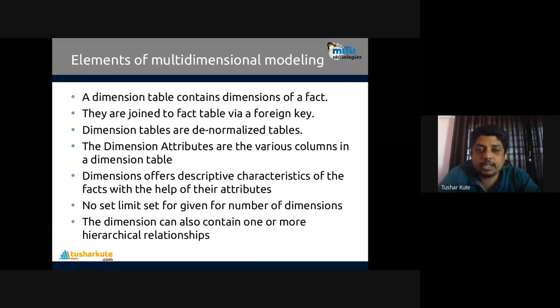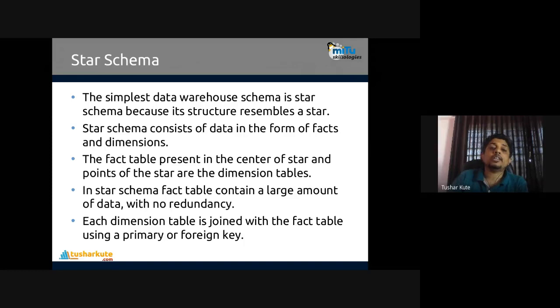Using a foreign key, and the dimension tables are denormalized. The dimension attributes are various columns in the dimension tables. The dimension offers descriptive statistics of the fact that will help their attributes. And there is no limit set for a given number of dimensions there. So it can contain one or more hierarchical relationships. That's what the fact table and dimension table mean.